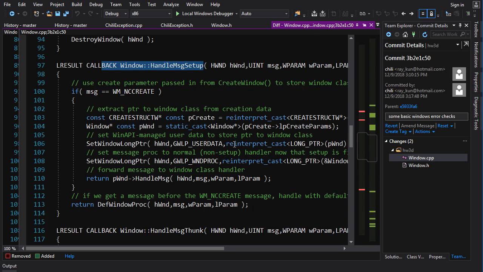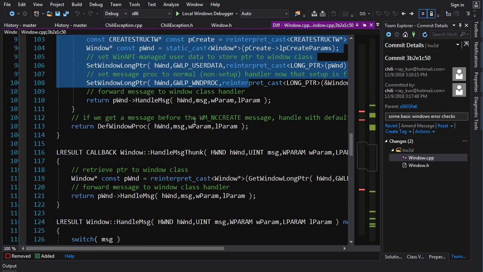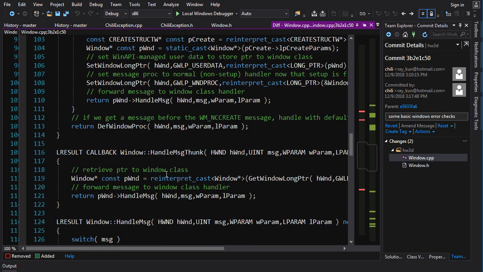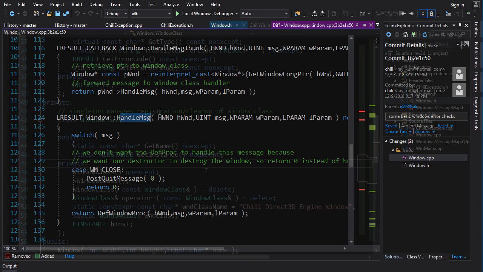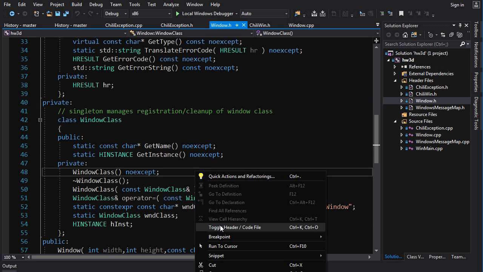So you could do exception marshalling for these Windows procedures, for the thunk, and for our handler here, but I don't think it's going to be worth it. If it becomes an issue, we can deal with it at that time, but I don't think the juice is going to be worth the squeeze in this case. All right, let's do a little test to make sure our error handling is actually working.